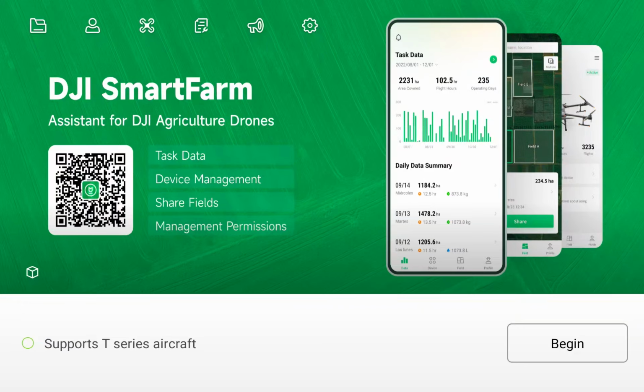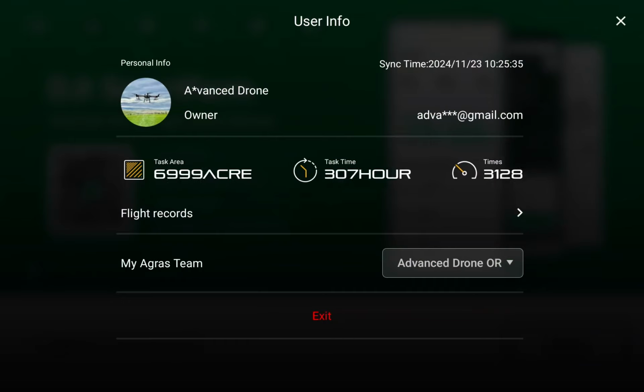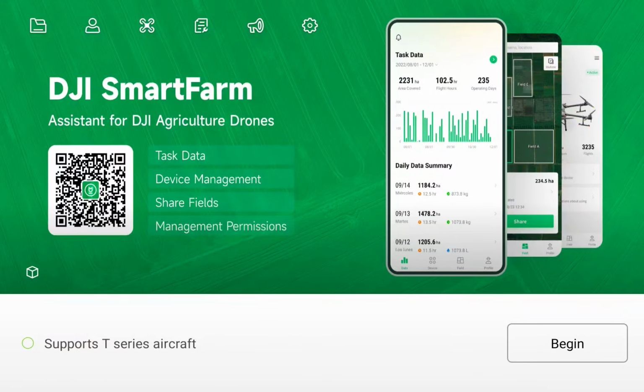So on the top right, you're going to click the person icon. Once you click on this icon, this will show you your user info. Once you're on this tab, you want to make sure that you make an account and are always linked to this account when you boot up your controller. Once you've done that, we're going to go down to the bottom right and press begin.